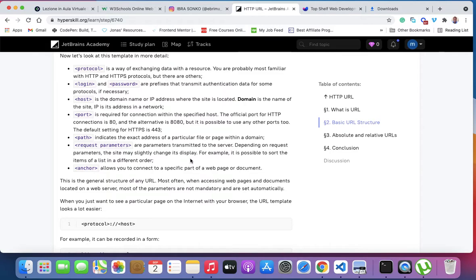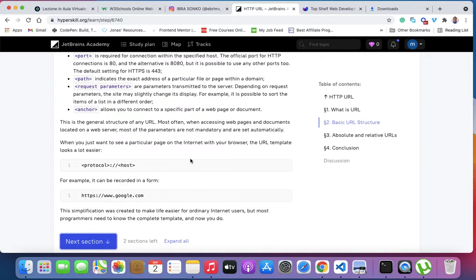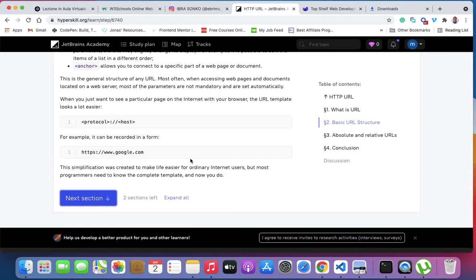When you just want to see a particular page on the internet with your browser, the URL template looks a lot easier. For example, it can be recorded in the form of https://www.google.com. You see, all these are examples of the protocol that we are just talking about. The simplification was created to make life easy for the ordinary internet user, but most programmers need to know the complete template, and now you do also.